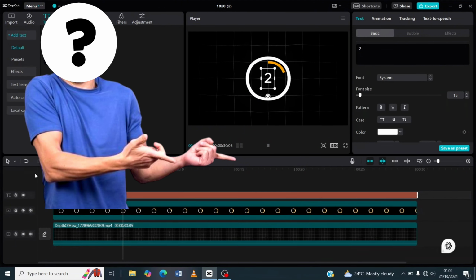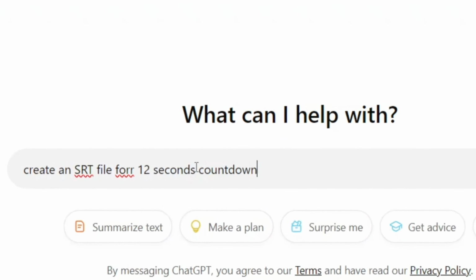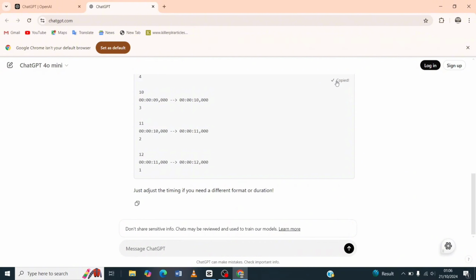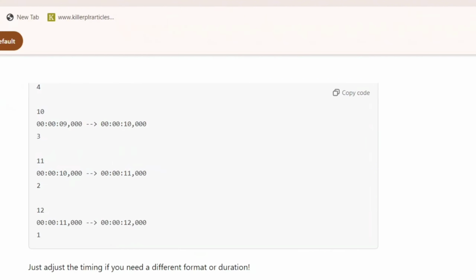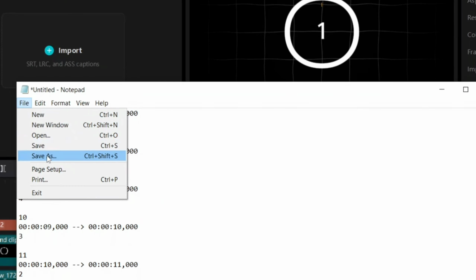Here's a better and quicker method. Go to ChatGPT, tell it to create an SRT file for a 12-second countdown. Copy the code, go to your notepad. By searching notepad in the type here to search bar, paste that code and save it as a .srt file.